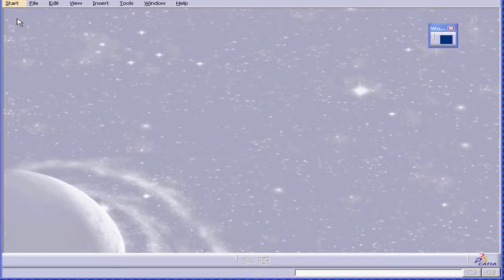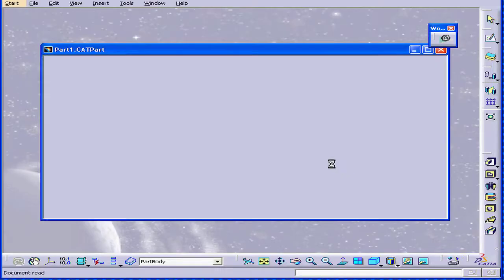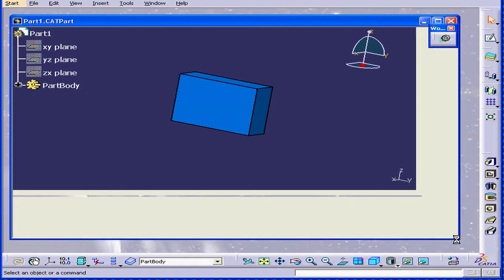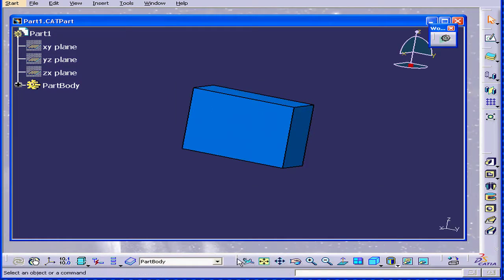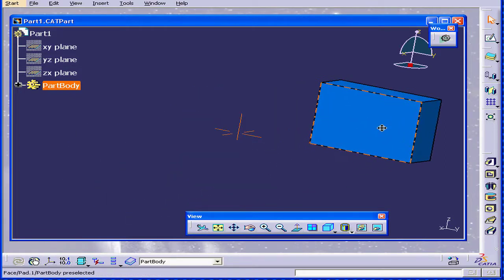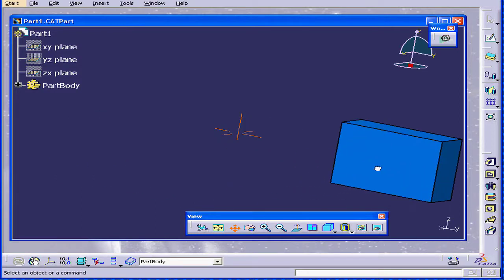In this tutorial, we're going to examine the View toolbar. We're going to start by opening a part document. I'm going to undock the View toolbar. I can use mouse button number 2, click on the part and pan the part. I can do the same function by activating the pan on the View toolbar and using mouse button number 1.